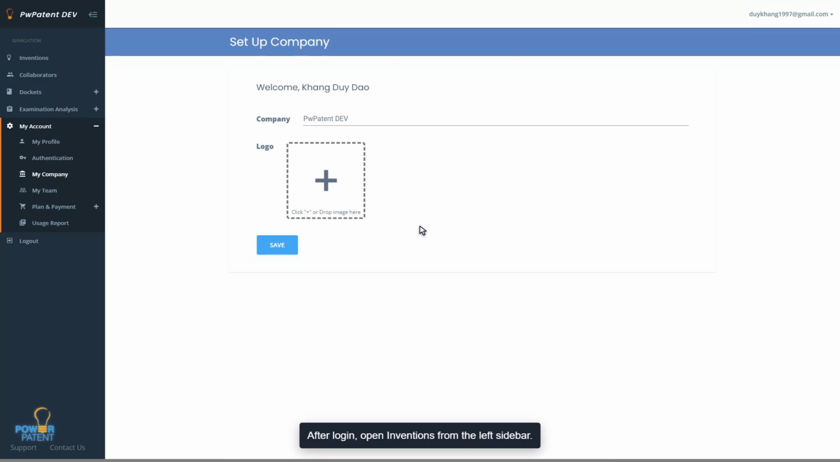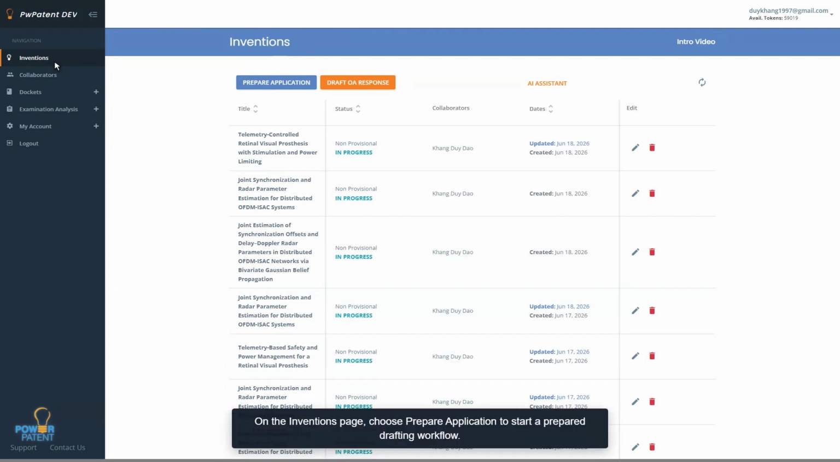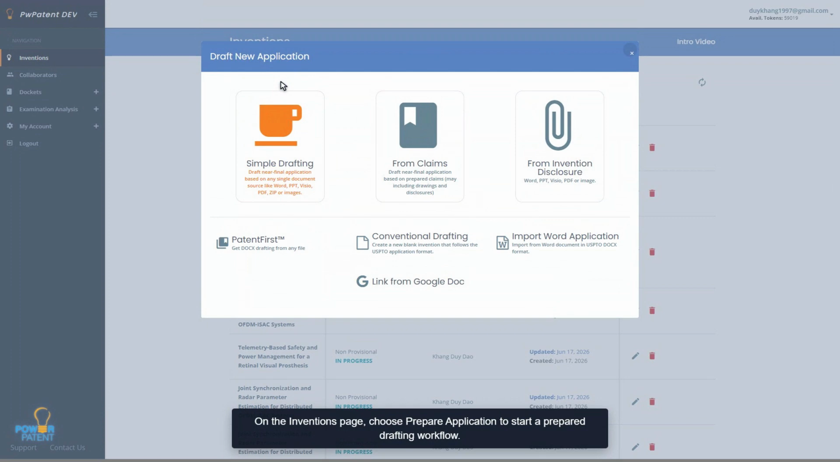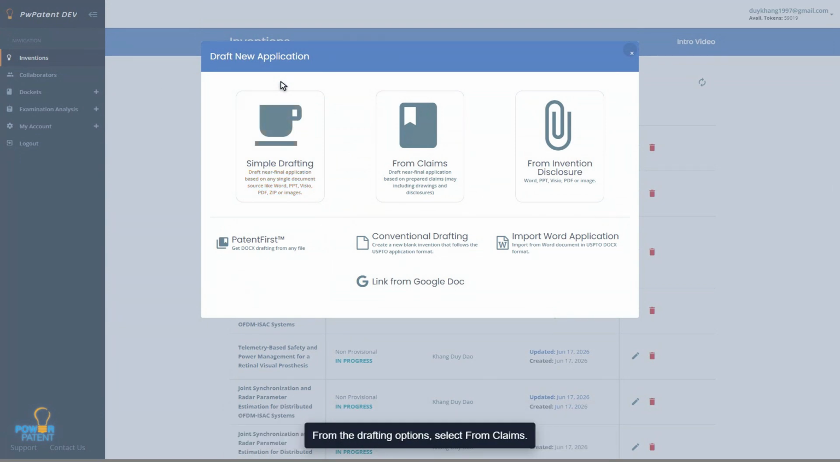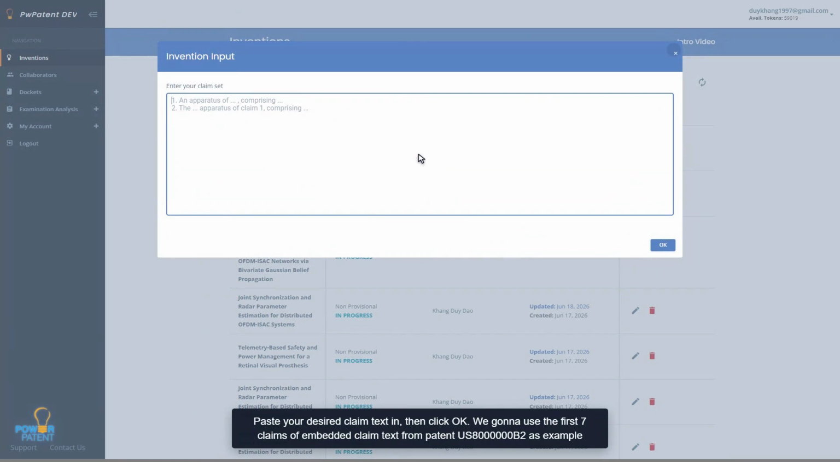After login, open Inventions from the left sidebar. On the Inventions page, choose Prepare Application to start a prepared drafting workflow. From the drafting options, select from Claims. Paste your desired claim text in, then click OK.